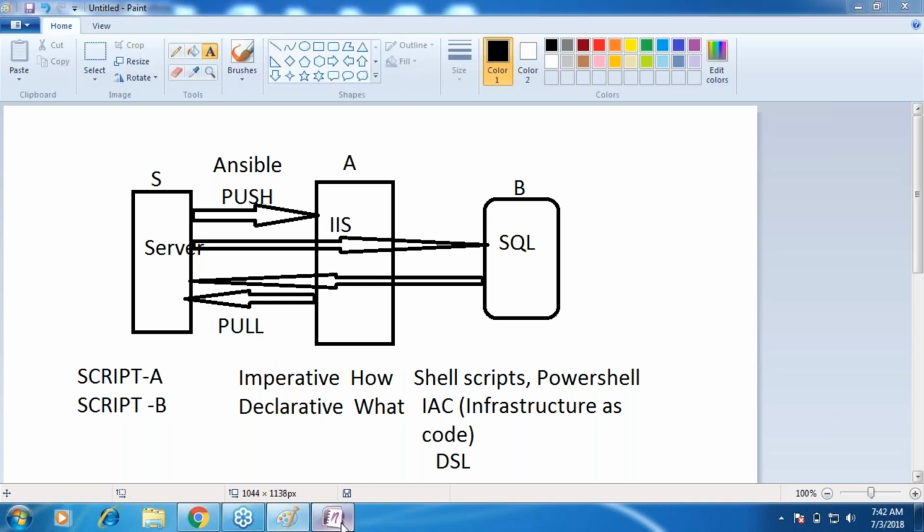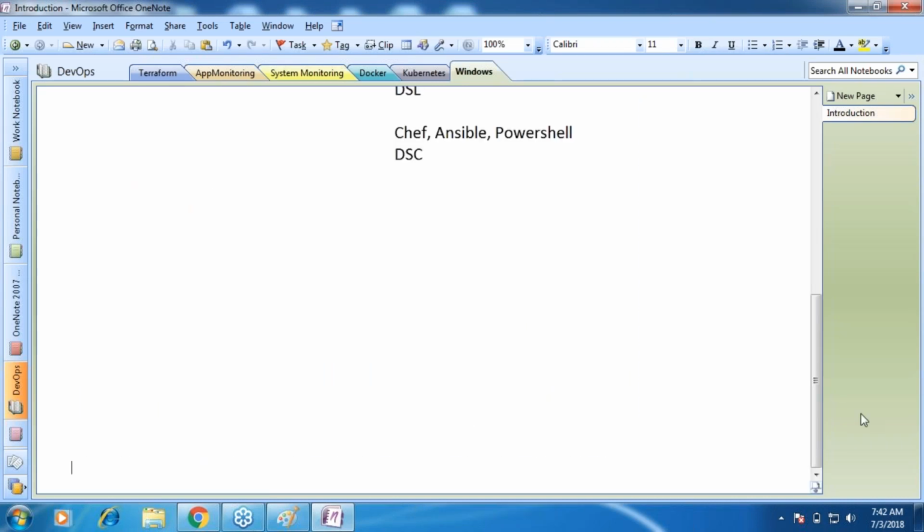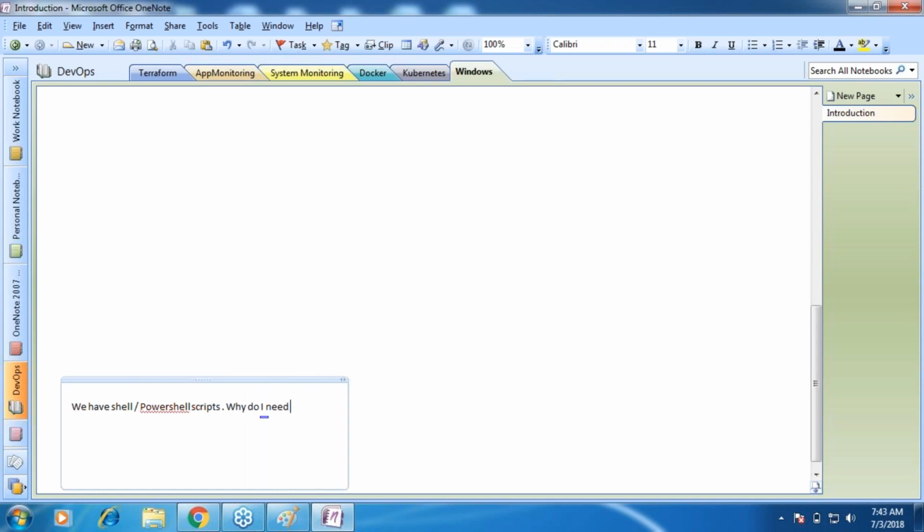Now, we have shell or PowerShell scripts. We already have them. Why do I need configuration management? Why do I need configuration?